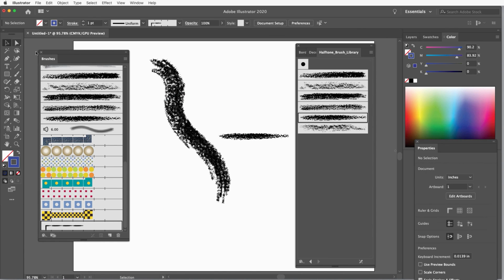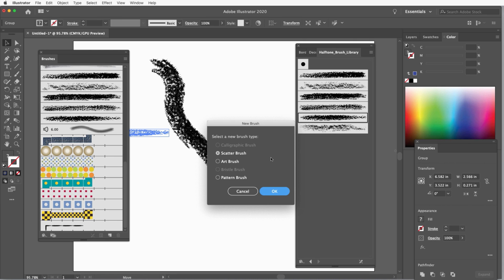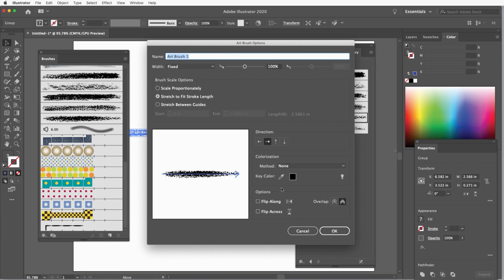Okay. So let's go back, and I'm going to pull this in one more time. And I'm going to make an art brush out of it. Let's see what happens with this. Stretch to fill stroke length. Okay, I'm going to call it Halftone Art Brush. I'm going to choose tint. I'm going to click OK.